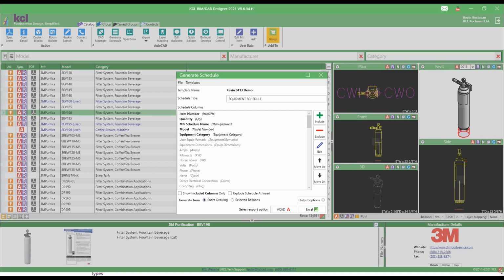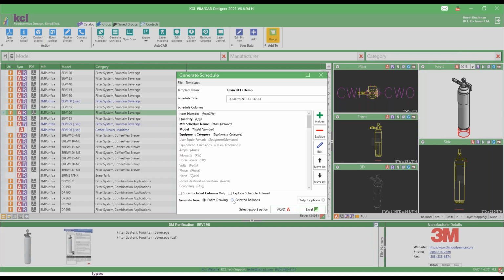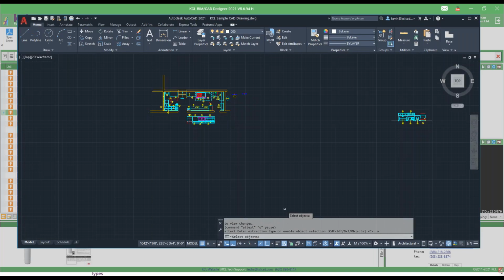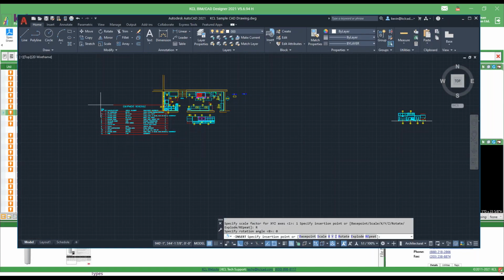So I'm going to go back to my drawing. I just want to do it of the floor plan to start. So I'm going to use selected balloons. When I hit output to AutoCAD, I don't have to pick one at a time. I can just window that area. It doesn't matter if you get equipment in there. When it's ready, it's going to return the schedule.